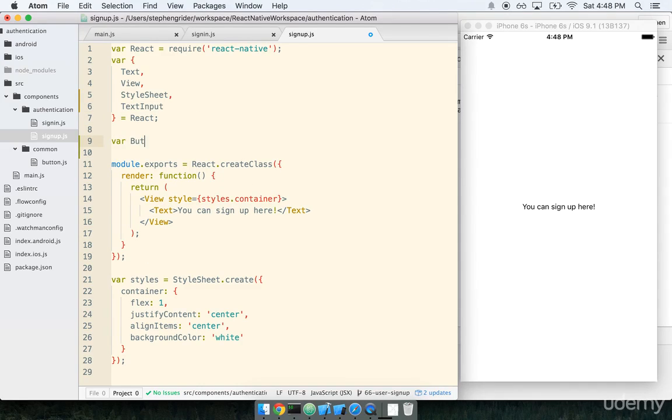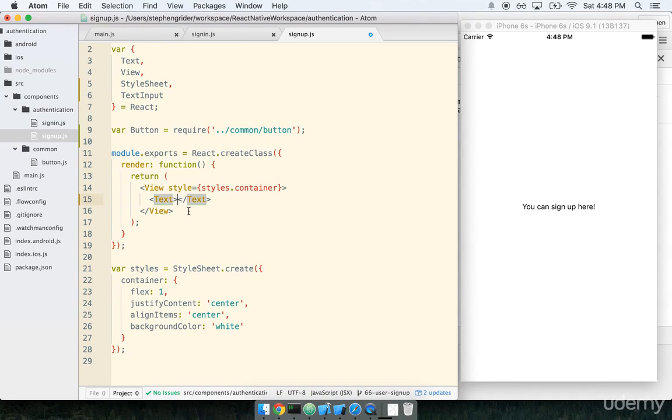Next, we need an instance of our button. So we require from the common folder our button. Next, we'll delete the existing text tag in here, and we'll replace it with, I guess I didn't really have to delete that, another text tag that just says sign up.